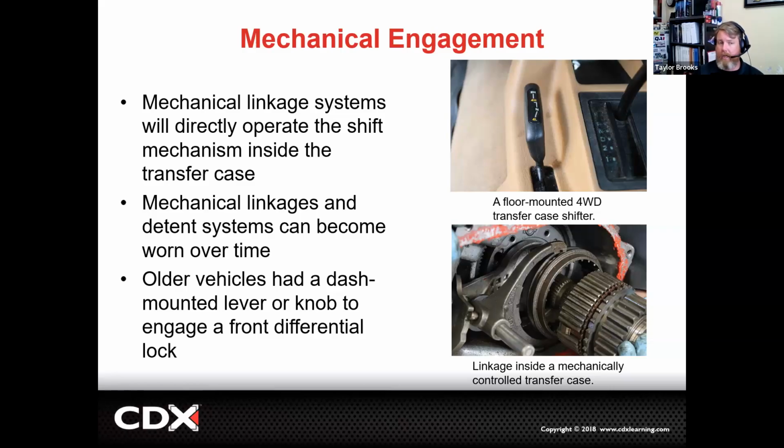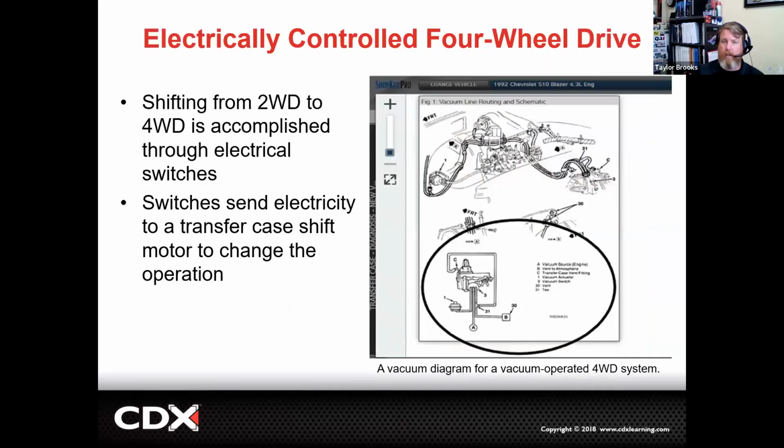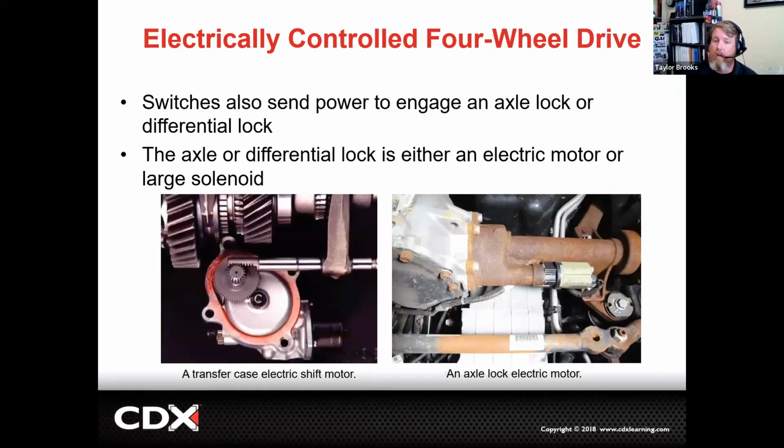Now, if it has locking hubs, you would need to go out and lock those. Most vehicles now, however, are going to have an automatic way of doing that. Vacuum switched methods would have a switch that once it sees the transfer case is shifted from two-wheel drive to four-wheel drive, it would automatically send engine vacuum down to the axle disconnect. A lot of electric systems will go straight to an electric servo now. These systems are by far the most reliable and the most abundant on four-wheel drive vehicles that are sold now.